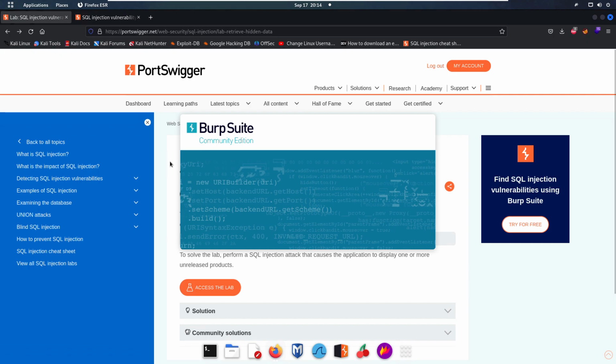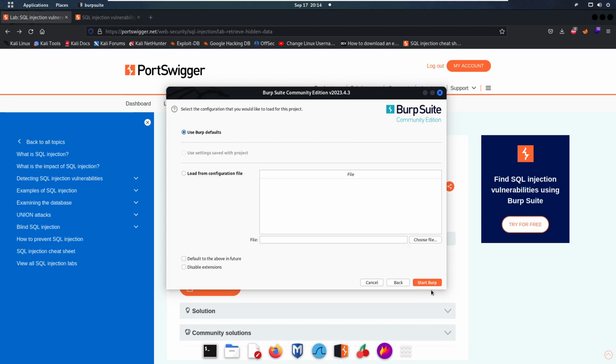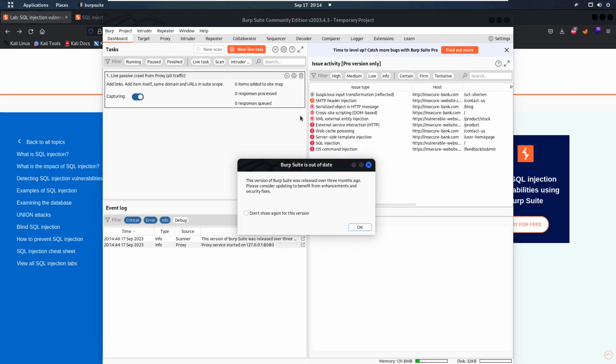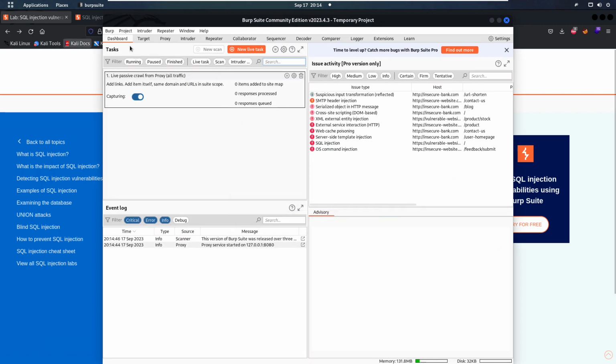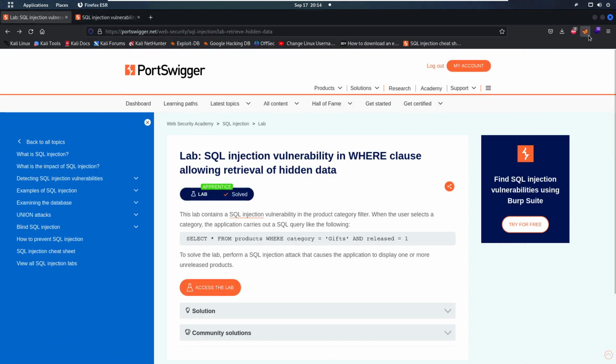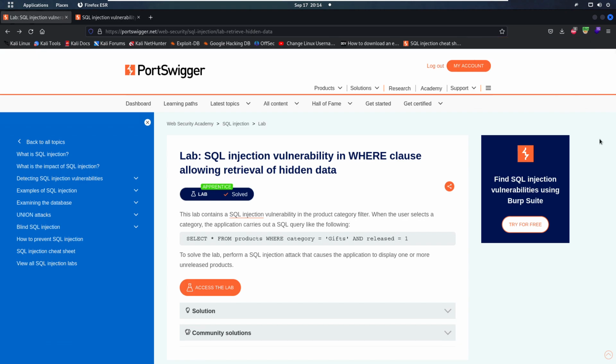While we give Burp Suite a few seconds to load up: temporary project, next, start Burp, yes. So Burp Suite is starting now. Let's just give this one second and we'll be up and running. Okay, so I'll switch over to Proxy and come back to my browser, turn on FoxyProxy to intercept traffic from my browser and send it to Burp Suite.